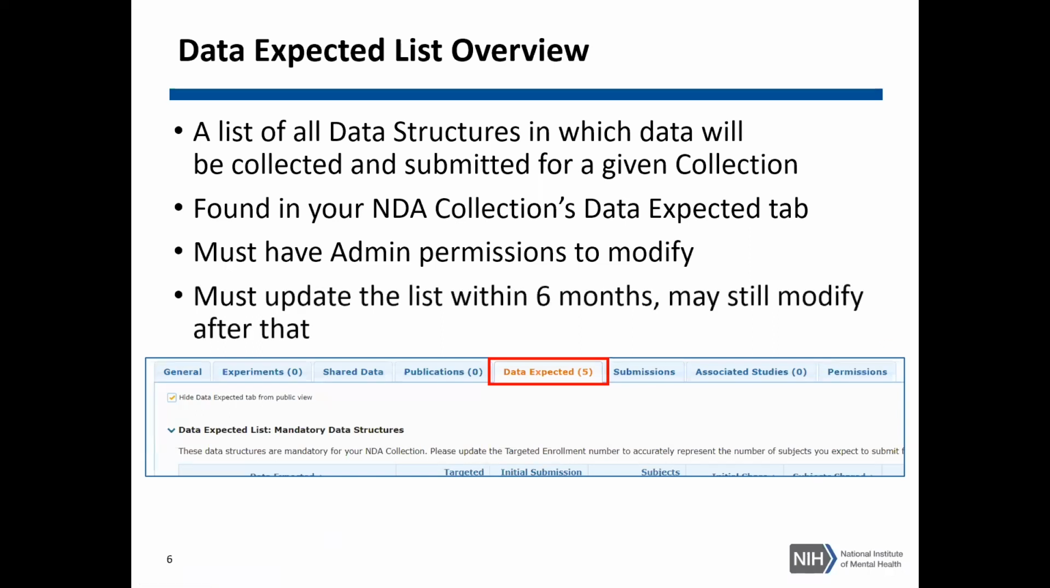NDA expects that you populate this list within 6 months of your grant start date with all the data structures you know and expect to submit data for. But do note you can still modify your data expected list after these 6 months. This 6-month deadline allows time for any requests to modify existing structures and requests for new data structures to be mapped to your NDA collection in time for your first submission deadline.